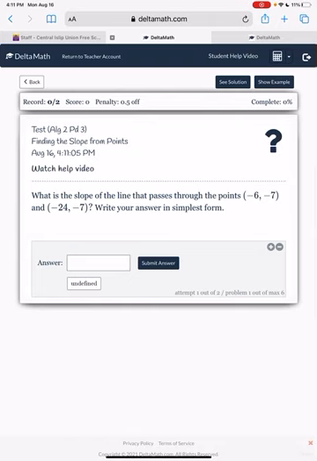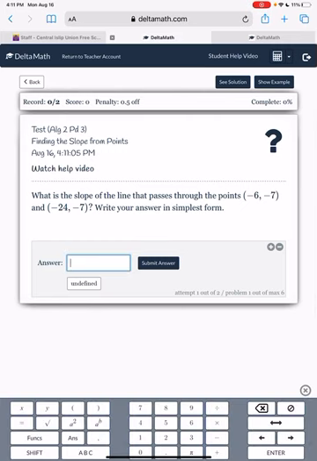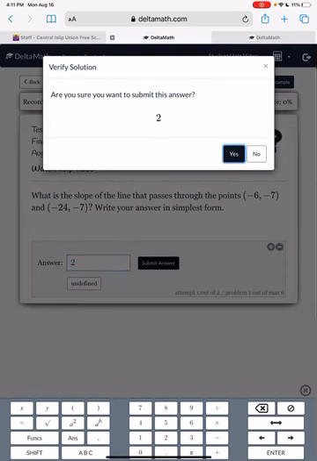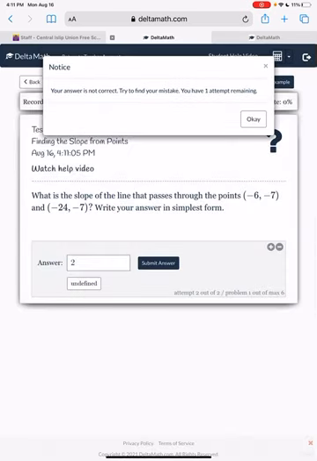So slope is the change in y over the change in x. So I'm going to have -7 minus -7. Now remember, when you have a minus negative, it becomes a plus positive. So that's actually going to be 0. And if it's 0 in the numerator, then it doesn't really matter what's in the denominator. But I'm going to put the wrong answer. So I'm just going to put 2, okay, and submit answer. And your answer is not correct.